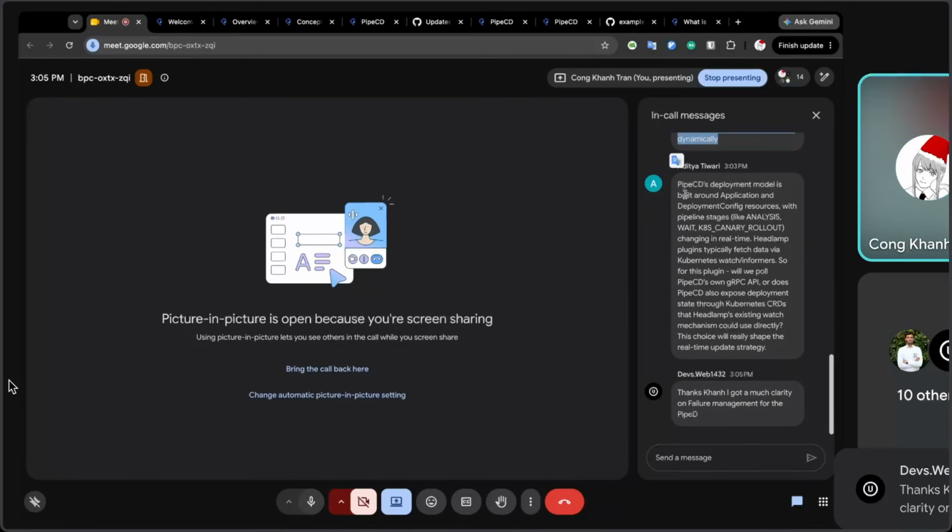Okay, nice. Next is PipeCD deployment model is built around application and deployment config resource. Yes, with pipeline state like analysis with rollout changing in real time. Yes, basically in V0 all those states are defined by PipeCD, which means that all are defined by the PipeCD team.